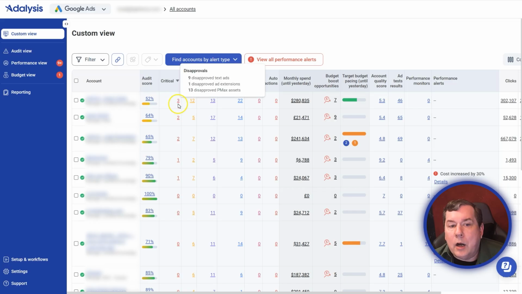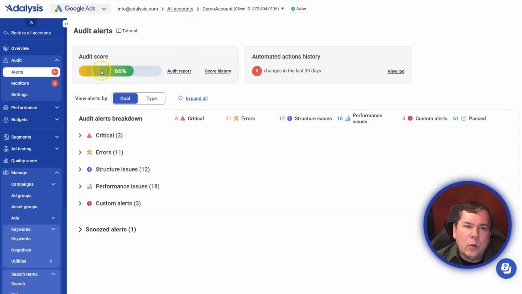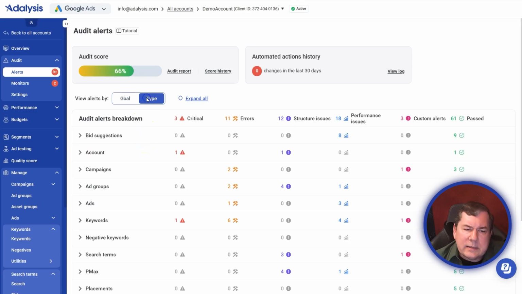And then when we want to work on an account, we can just click on an alert to go into the account's details. Now, once we go into an account, we can see our audit score, we can get an audit report. Our agency customers find this is great to use in the sales process. We can see our audit score history and a log of our automated actions. Then we have our to-do list. We can see our to-do list by goal or by type.